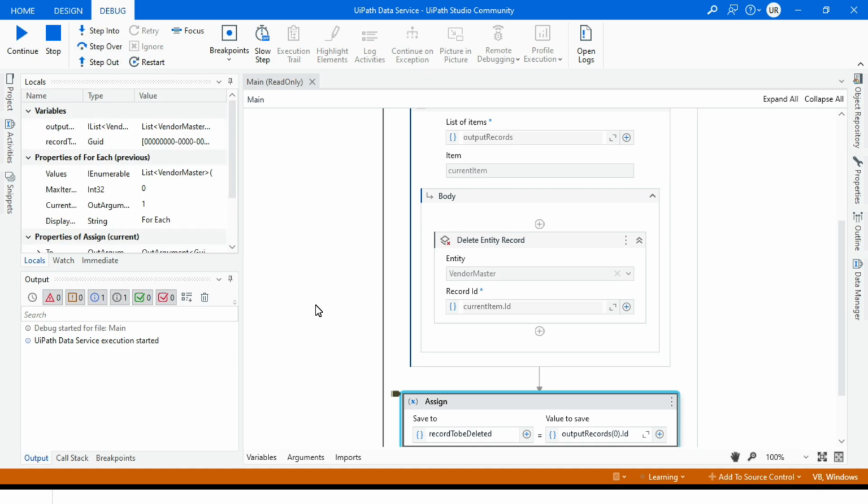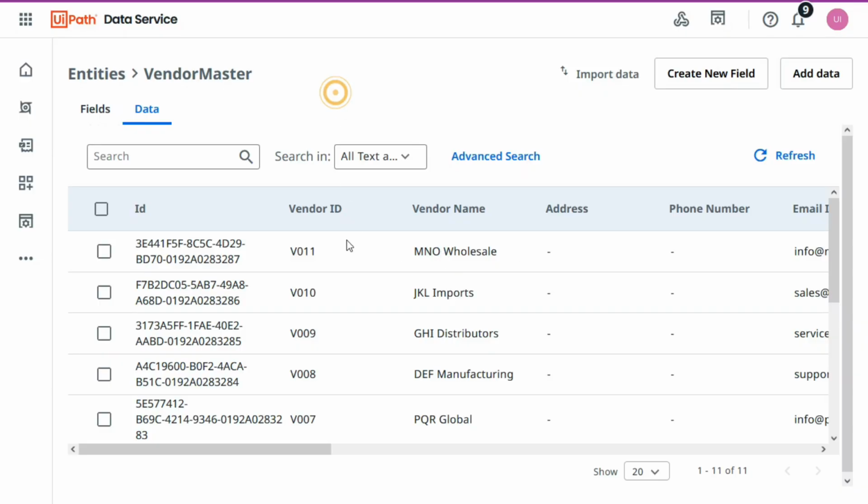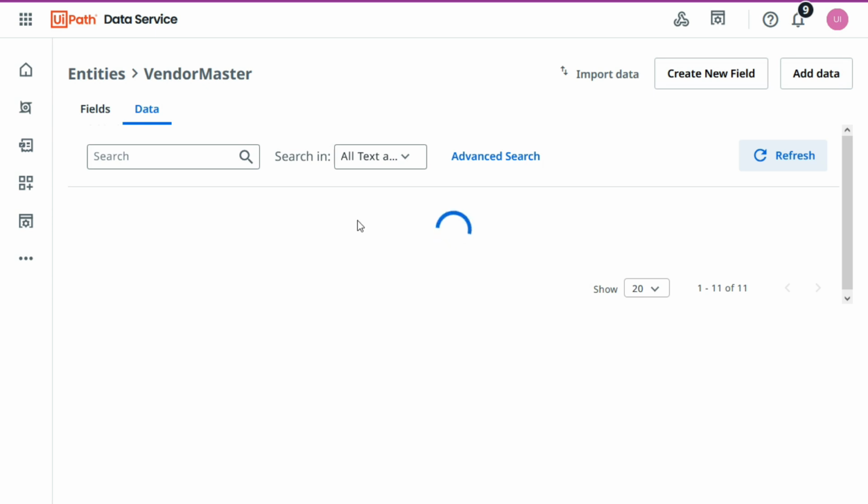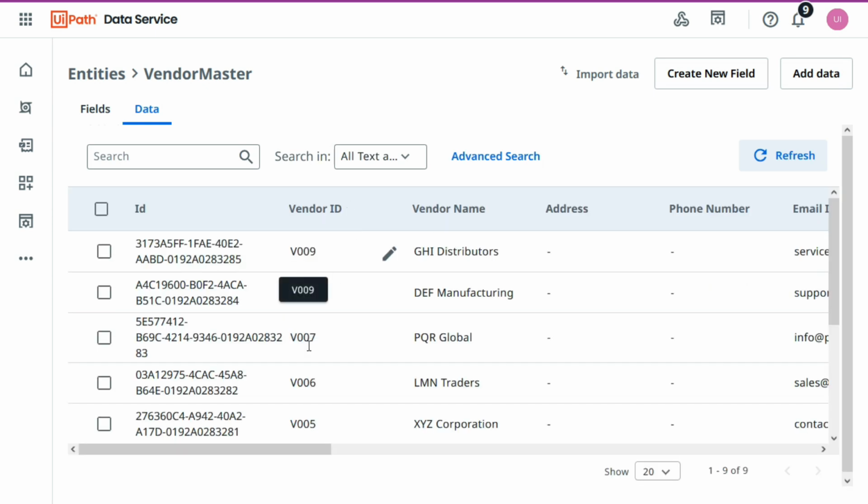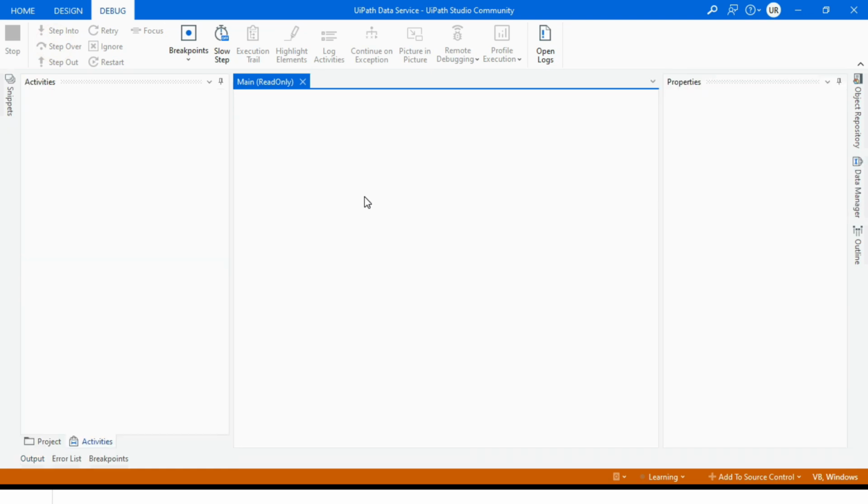Now let's open UiPath Data Service so that I can show you that V010 and V011 have been deleted. So let's refresh this, and then you will see these two records are now deleted, right? Now we have only till 9, so we have only 9 records. 2 records have been deleted now. So let's stop this now.